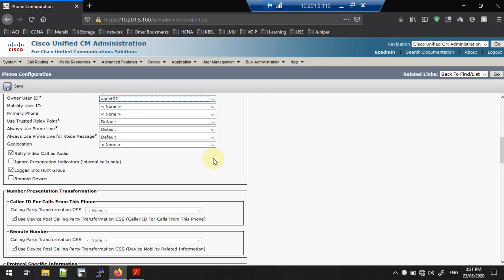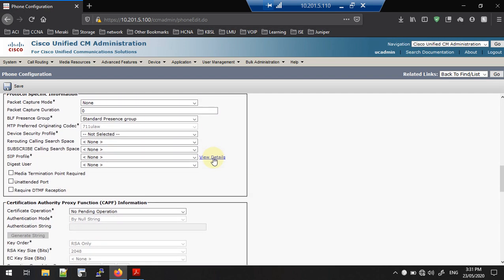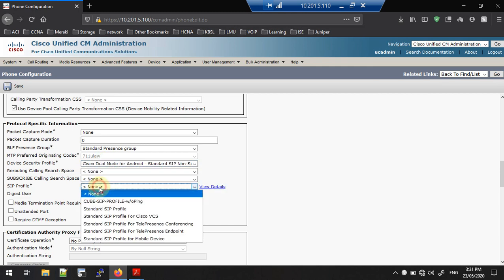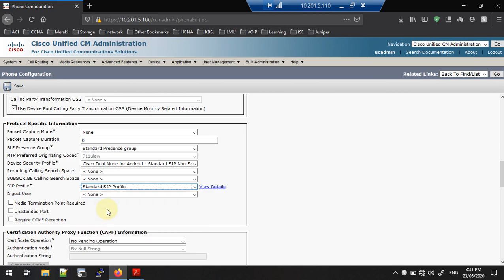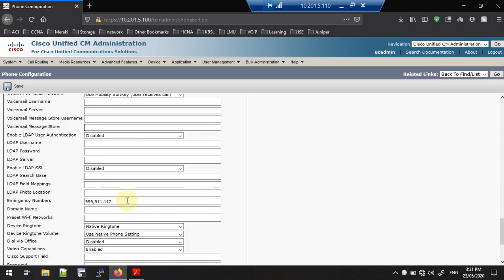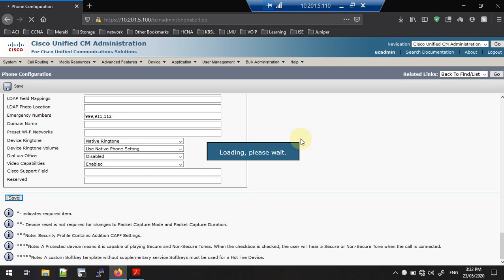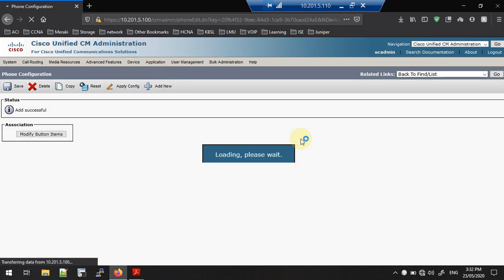In this section, wait, I will show you this one. Here you can see protocol specific information. You need to give the device security profile, and you need to give the SIP profile. Here you are going to select standard SIP profile, and that's it. Actually you can save this. So click OK button. We have done the Android soft phone creation, very easy.